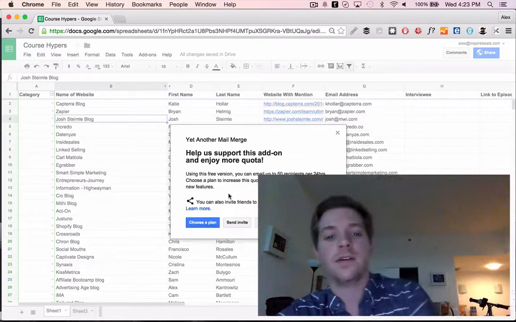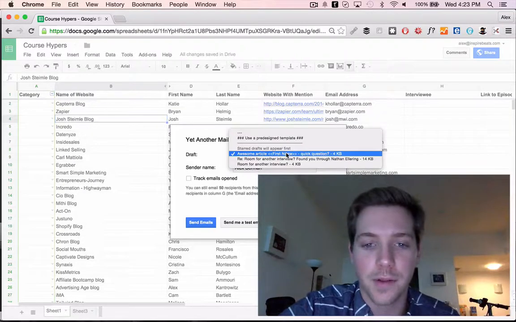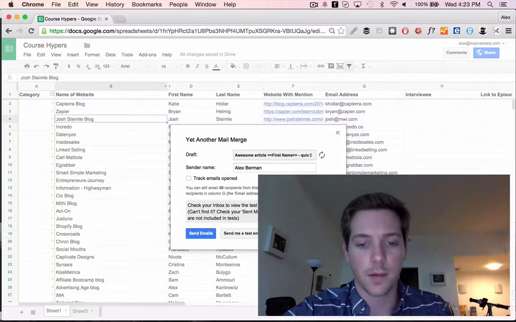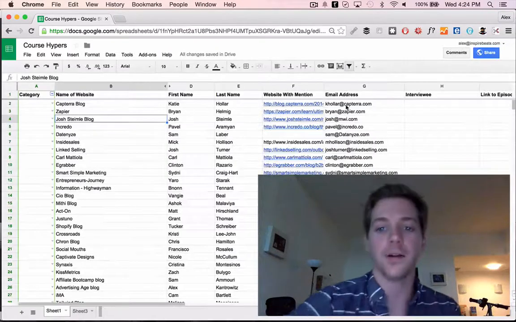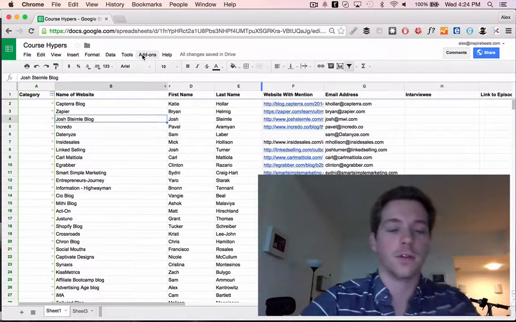Basically you can check out the tutorial if you download it. But I have all these templates drafted, and then I can send myself a test email, it pulls from these, and then it's sent. Or if I click send emails, it would send an email automatically to all of these email addresses. So those are my three favorite tools for cold outreach.